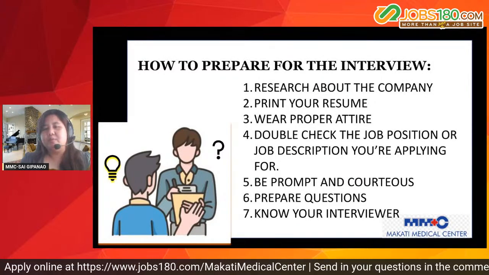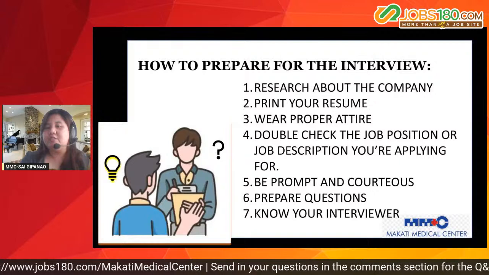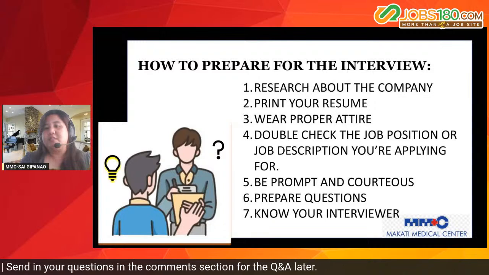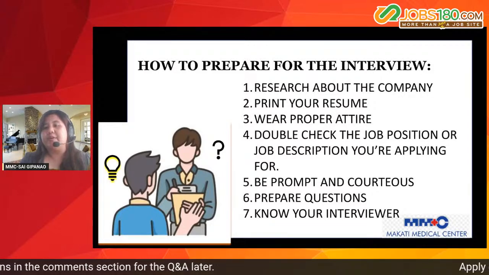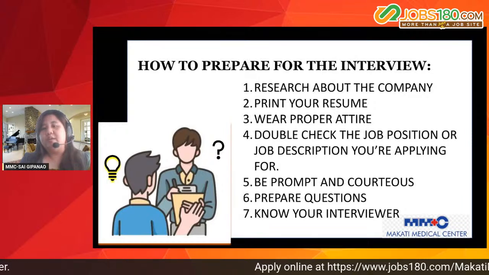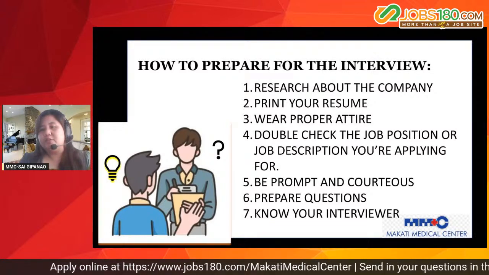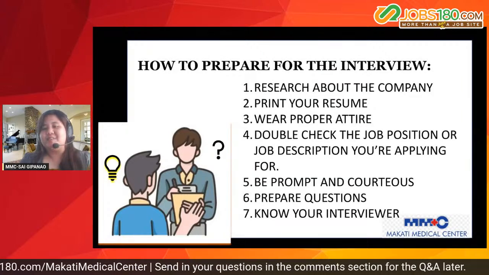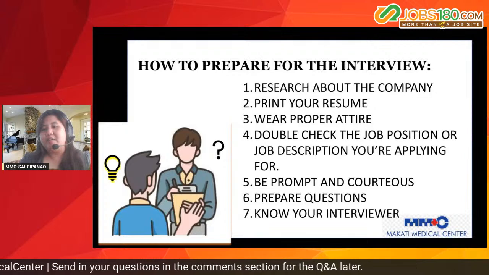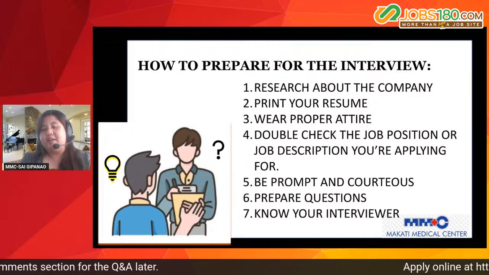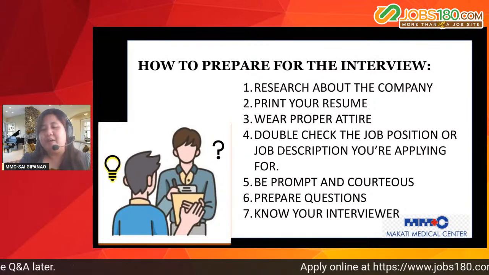Okay, so number four, double check the job posting. See if the job position or the job description is what you're applying for. Kasi most of the time the interviewer will ask you a question like what position are you applying for and what do you think your job will be, or may ibang applicant sarcastic ang sagot, like as you can see in my resume, I'm applying for etc. And then it will be based on how they answer it.